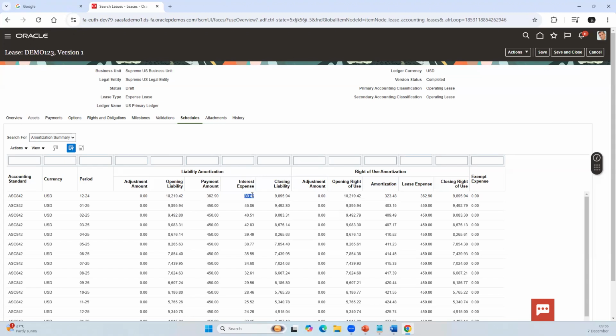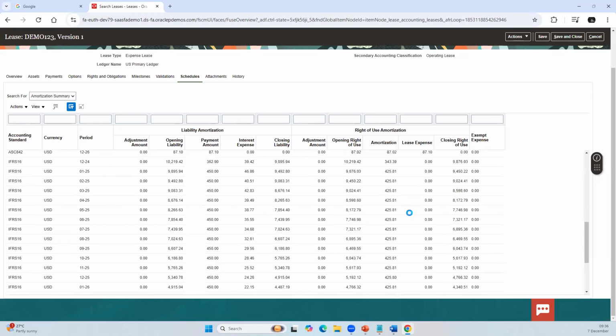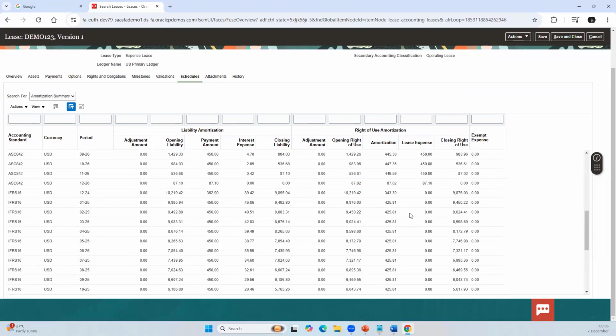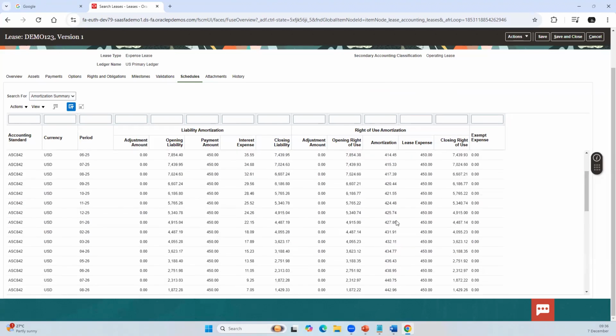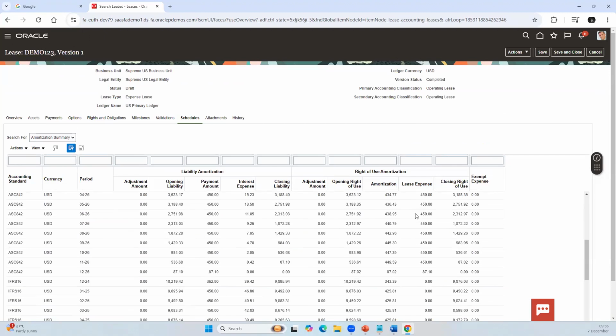The index rate related interest expense is this much, and this will be the amortization, the depreciation related thing. This minus this will be my amortization. Accordingly, it will calculate month on month. It is showing both ASC 842 and IFRS 16.